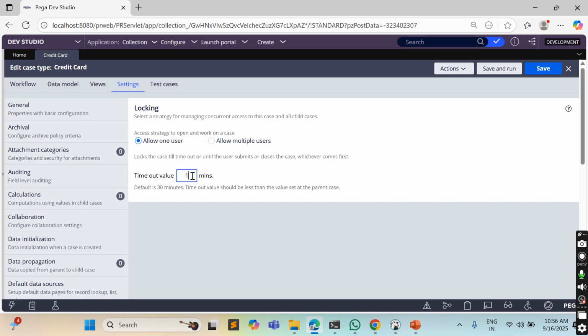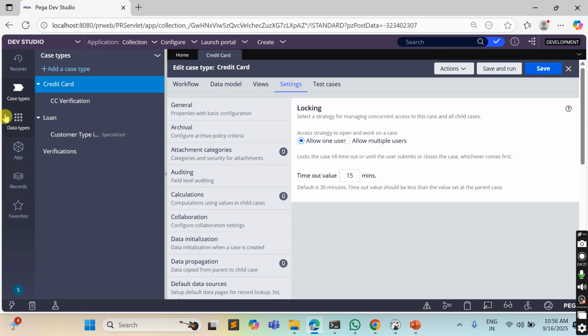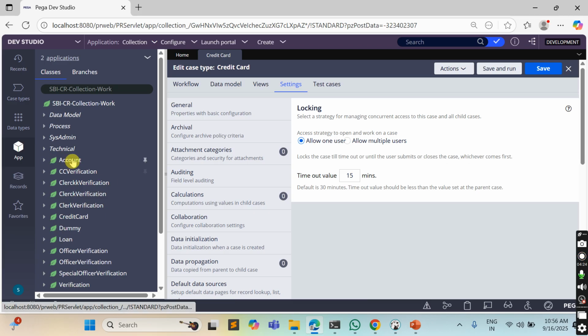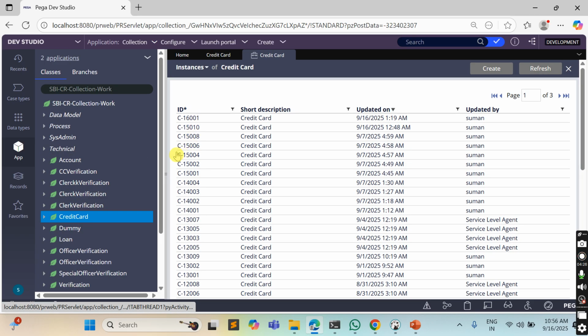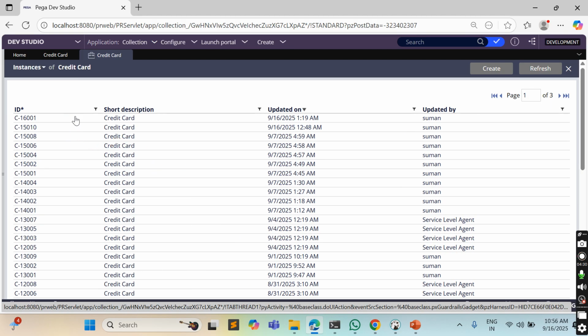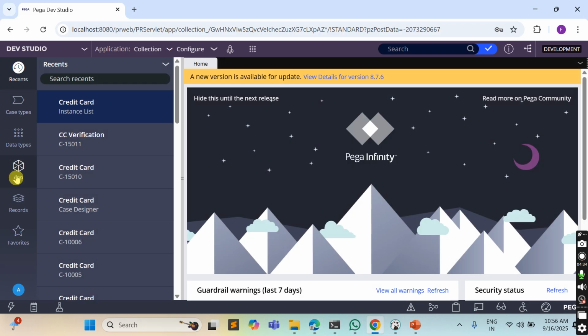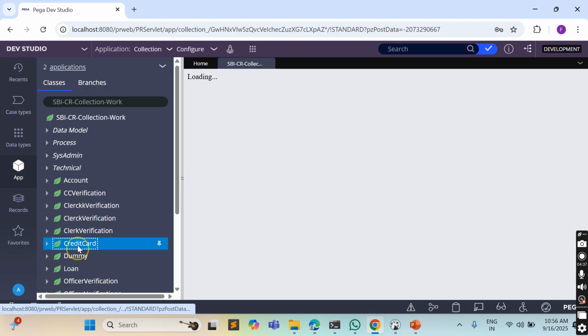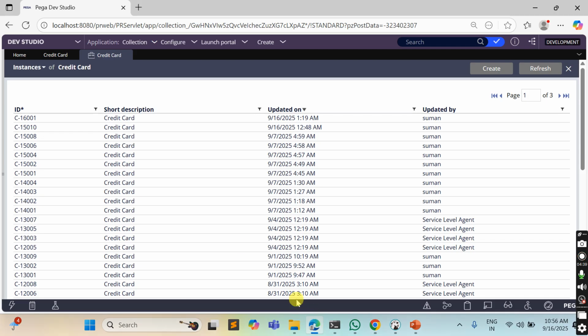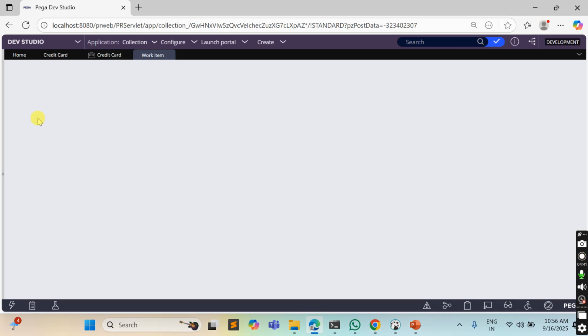I'm updating this timeout value to 15 minutes. Now let's open the credit card case. I have one credit card case, C16001. Let's try to open the same case with another operator ID. First, I'm opening the credit card case from the system.